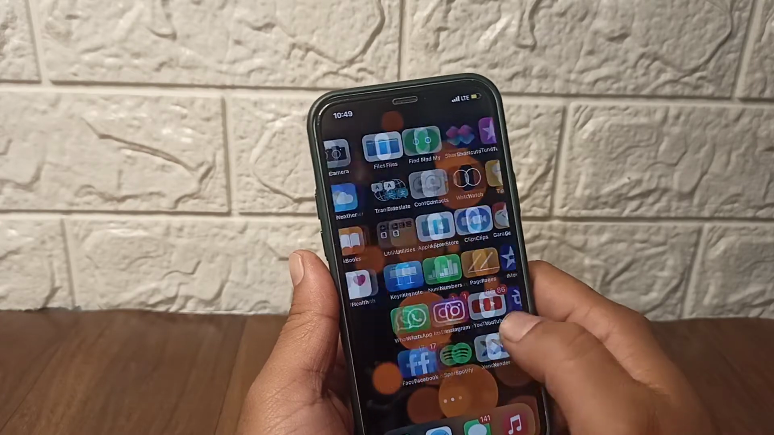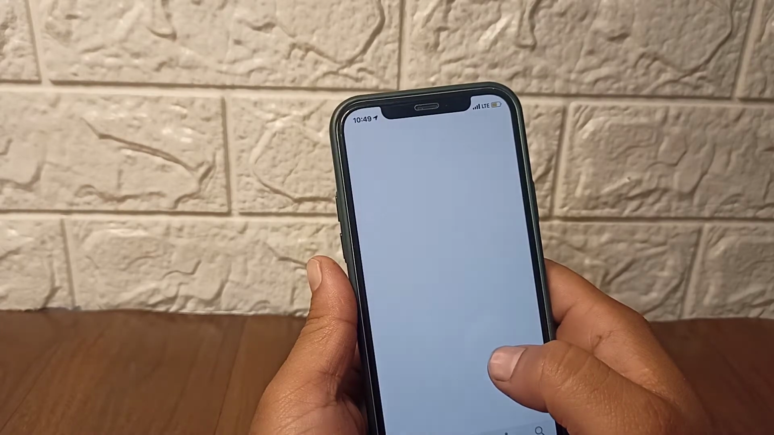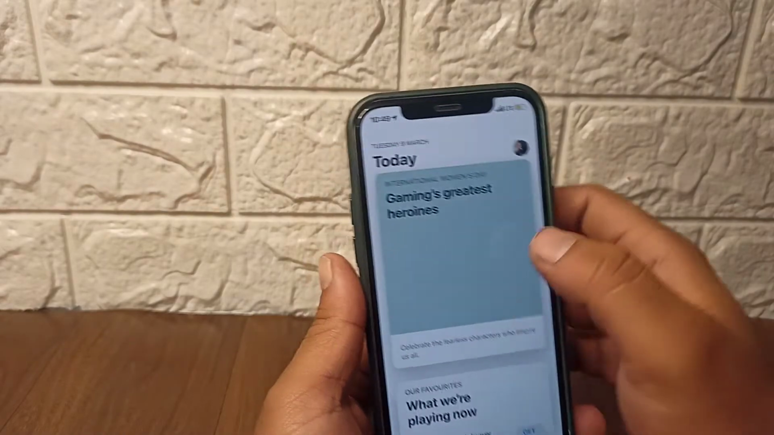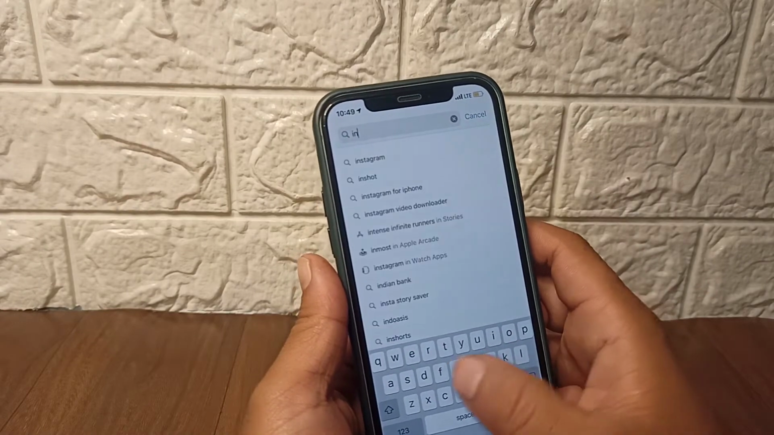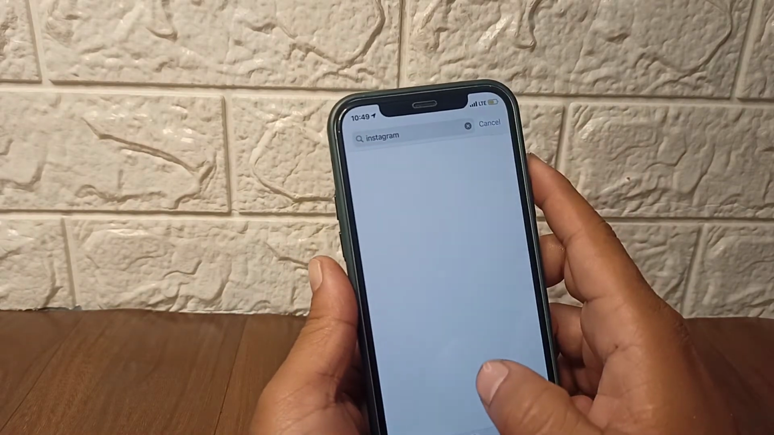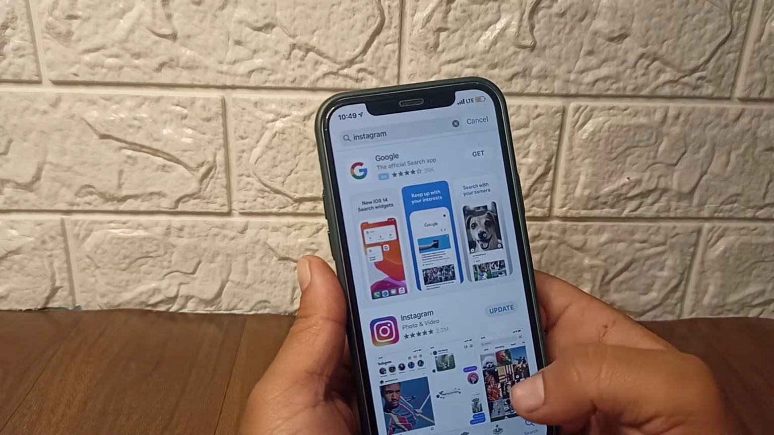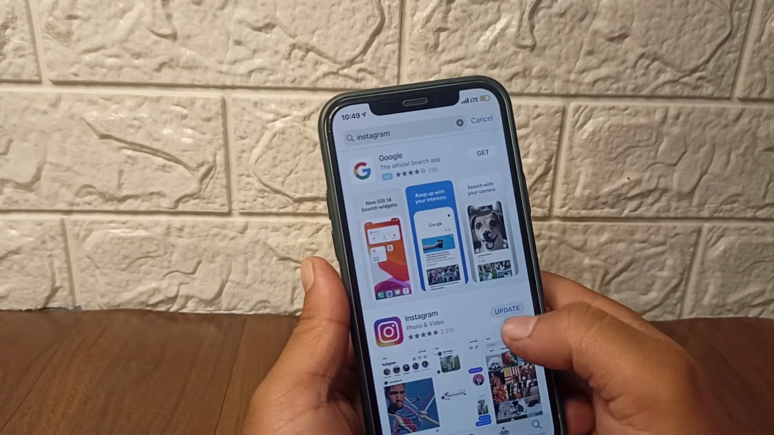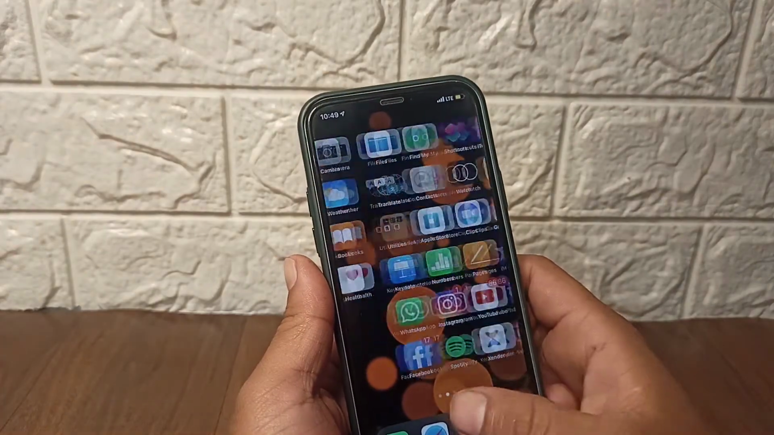So guys, what you need to do, first of all, you have to go to your App Store or Google Play Store, and then you just need to search for Instagram here. So let me just show you by searching this. It's the same on your Android and iOS, and then you can see you'll find an update option. Simply click on update and make sure to update your Instagram.